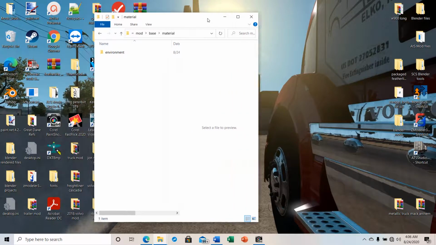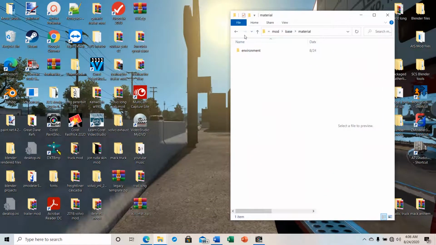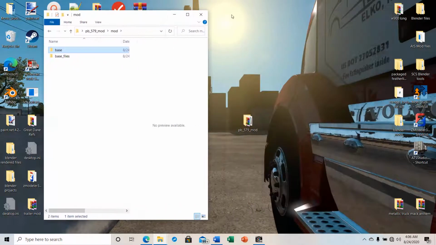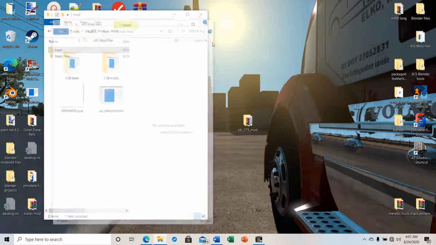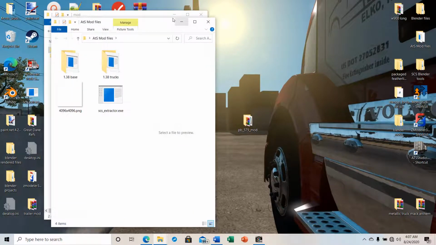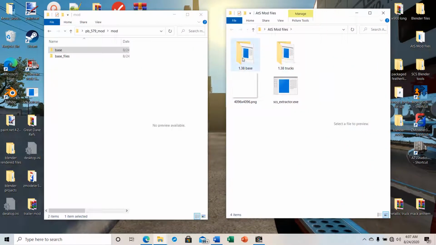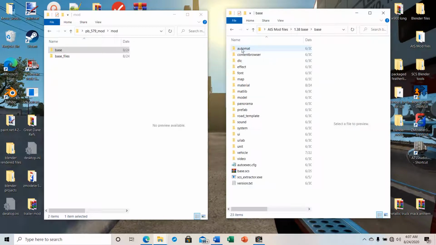Okay, here it is. But note, this is my truck files. So I go back to my mod files. I must have closed it out. All right, I go back to my 1.38 base, and I go to my material folder again, and there's going to be a file that's called material.db, and that's your database file, and you have to have that.